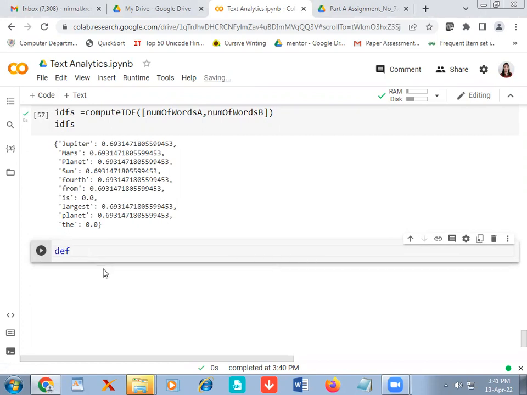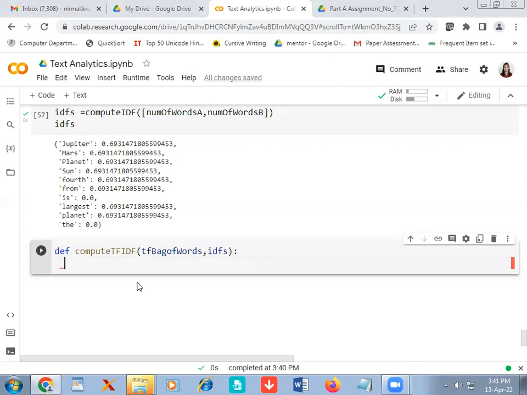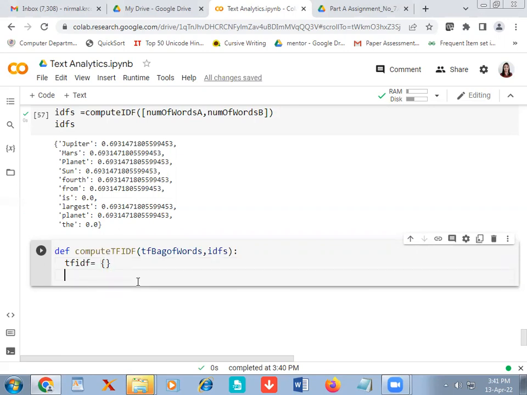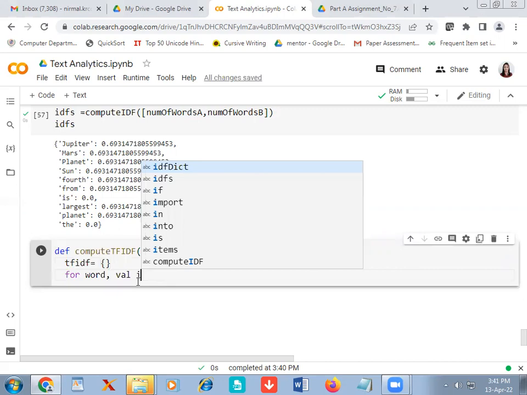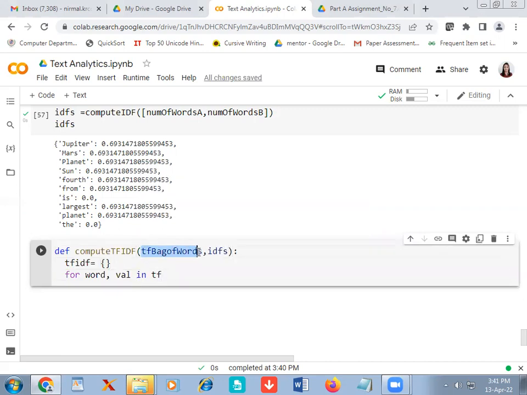So again, we are going to define one function for computing the TF-IDF. I'm going to write compute TF-IDF. It is a function, so space is not allowed. For TF-IDF, I need to pass the TF bag of words, and then I need to pass my IDFs, which I have stored in my variable. Again, I'm going to make one TF-IDF that should be blank. And then for every word and value in my TF bag of words.